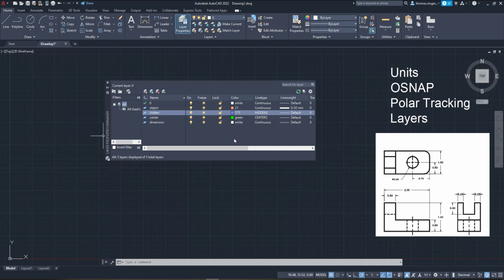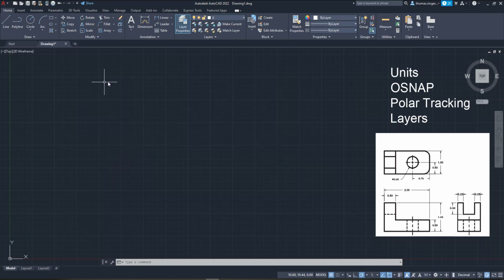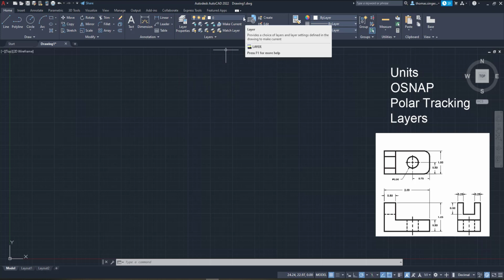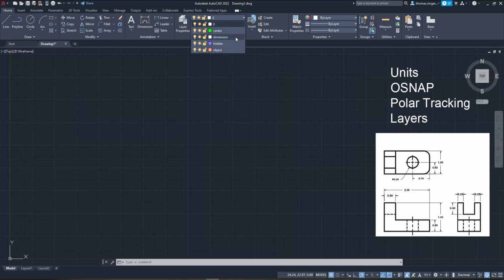Now here's the leap of faith. There's no OK button, there's no save button. Once you're done, you got to hit the letter or the little X to close this window, and it's saved. And we can prove that because once we close it, if we use the drop down here under layer, we can see the colors and the names of the layers that we've set up.